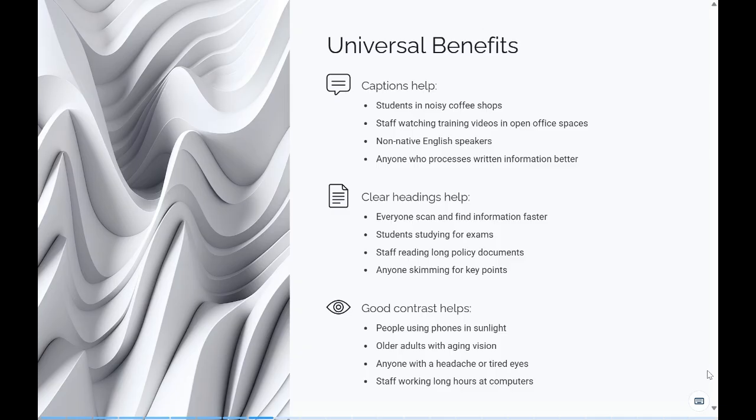What about clear headings in documents? Sure, screen readers rely on headings to navigate, but so does everyone else when they're scanning a long document. Students studying for exams use headings to find information quickly.